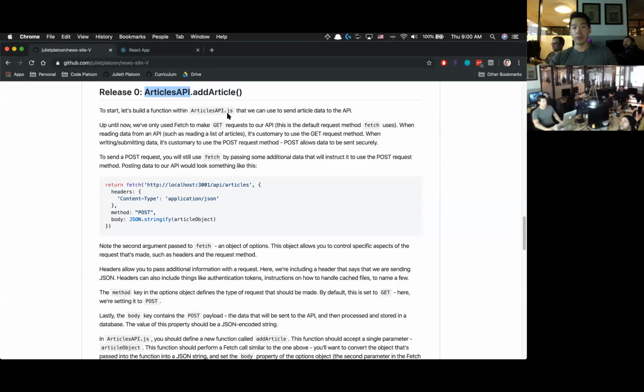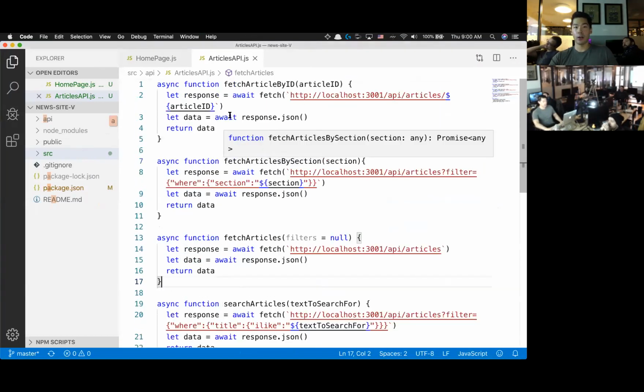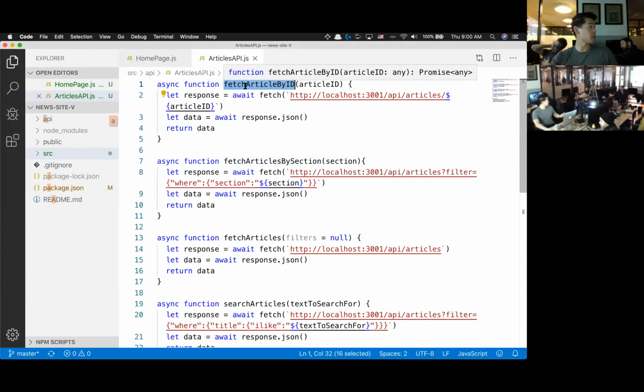So we're going to build a function inside of this particular file that we can send article data. So let's jump back over here and take a look at our articles API. We've got a few methods so far, and every single one of them is just a GET request. So fetch article by ID: I'm making a GET request to localhost 3001 with this particular article ID.